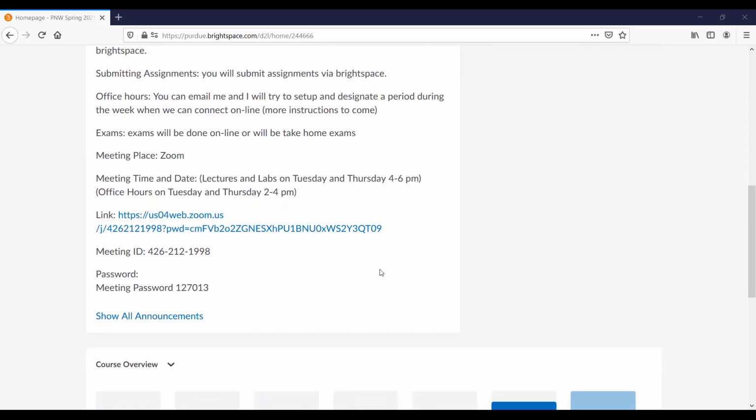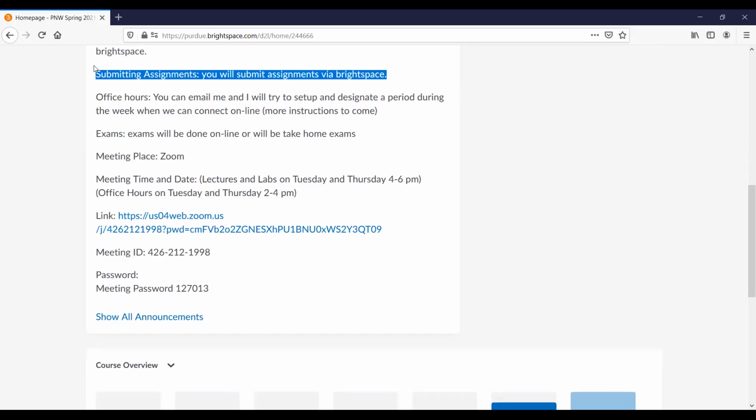Submitting assignments. I'm still reading through the Brightspace announcement that I posted. So submitting assignments. You will submit assignments via Brightspace, okay? So you can see that there. Please, this is a request I make of you, that you need to be very organized about this, okay? I cannot accept homework that is submitted via email. I get flooded with emails of all kinds. And so please help me out with that.